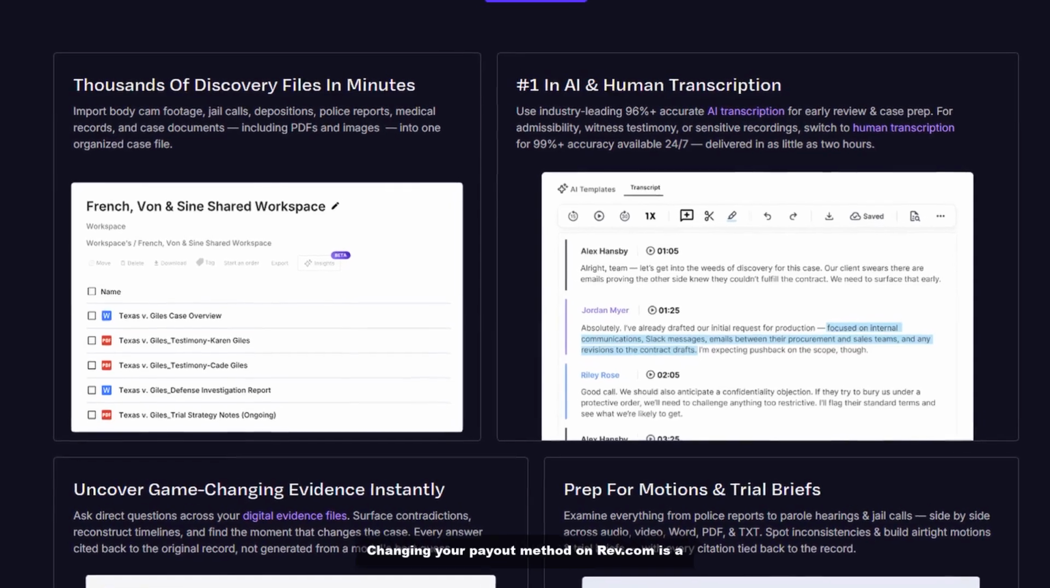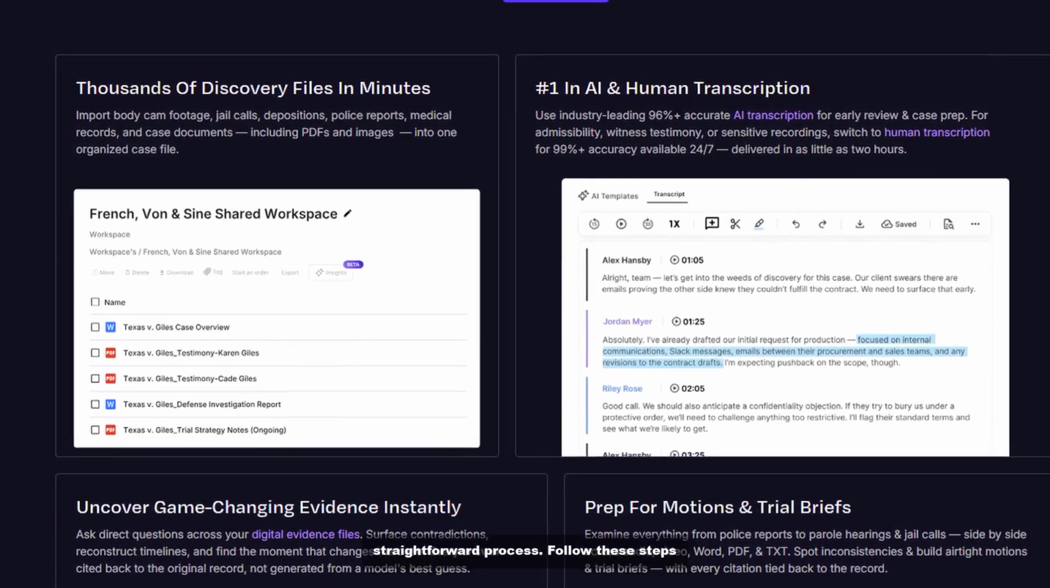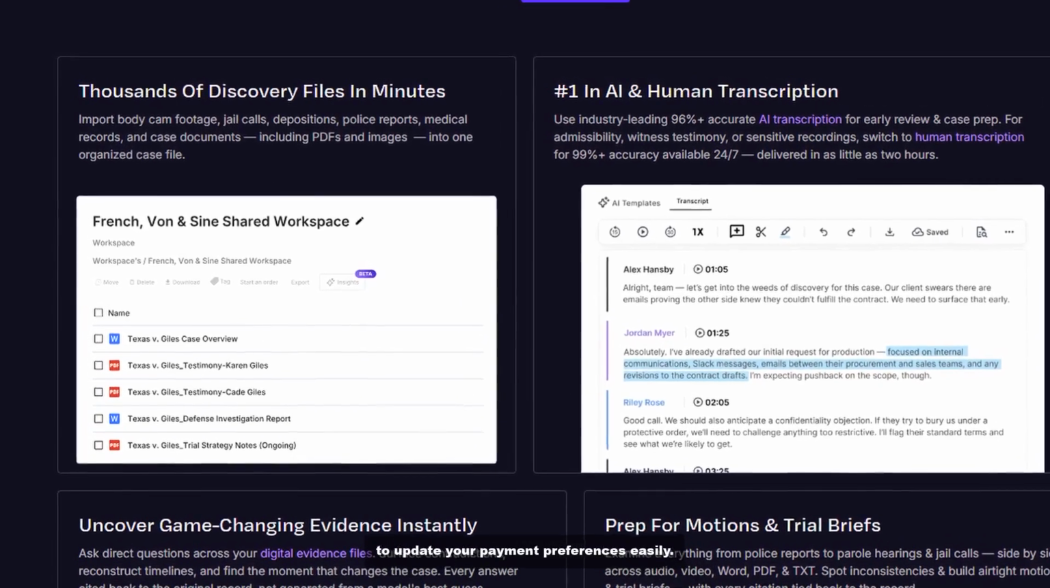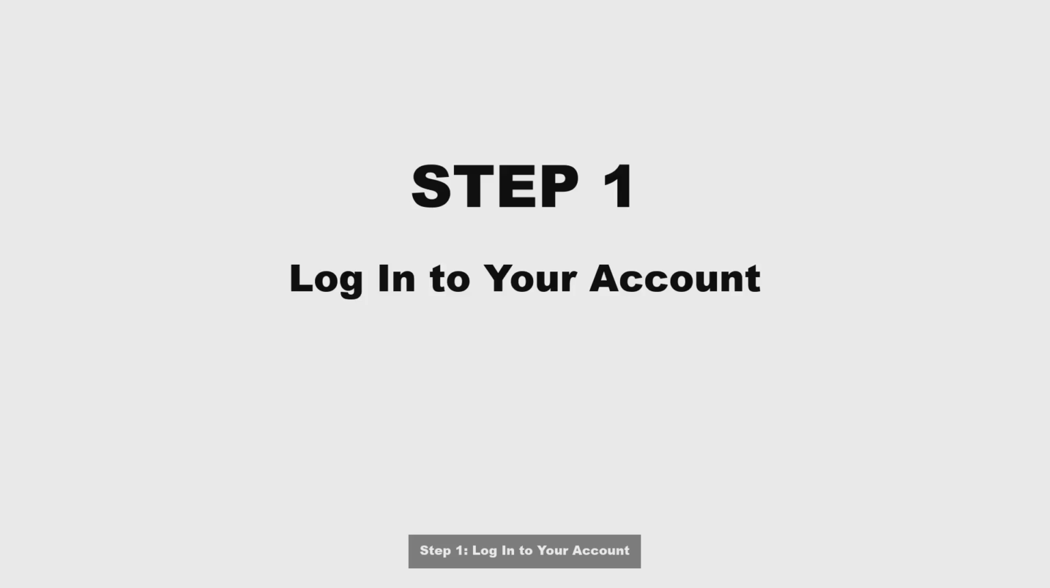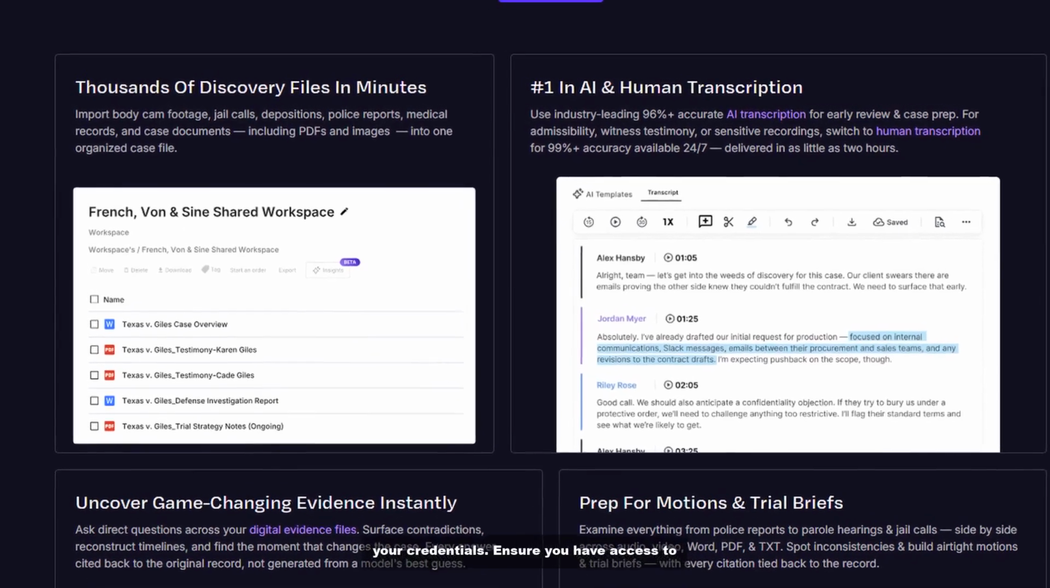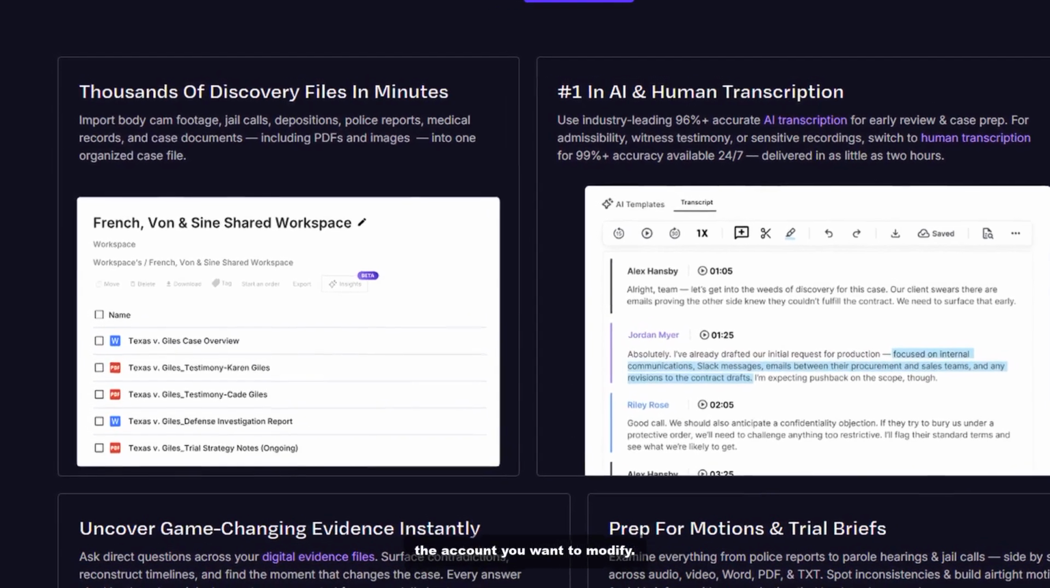Changing your payout method on River Income is a straightforward process. Follow these steps to update your payment preferences easily. Step 1. Log into your account. Visit the River Income website and log in using your credentials. Ensure you have access to the account you want to modify.